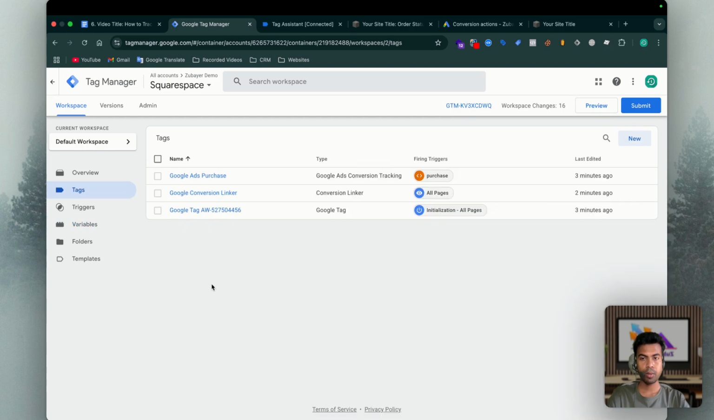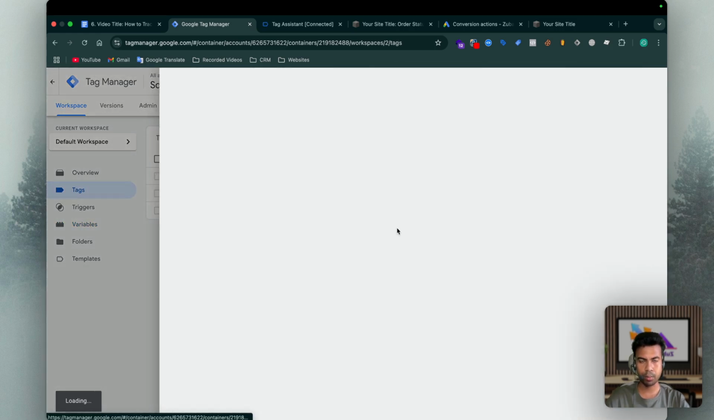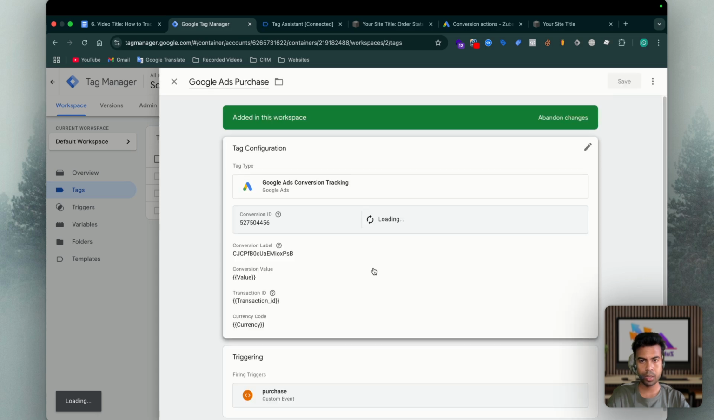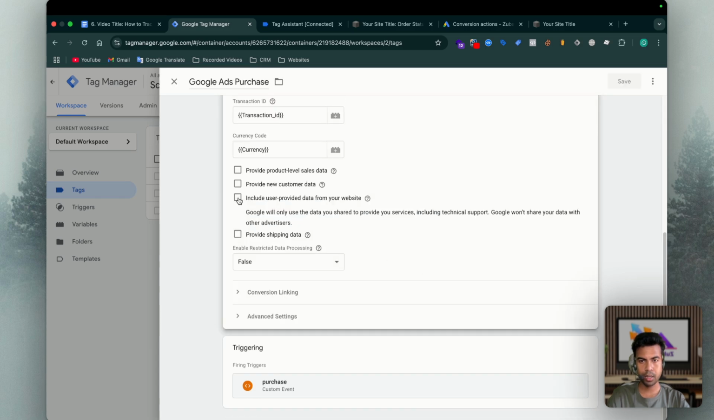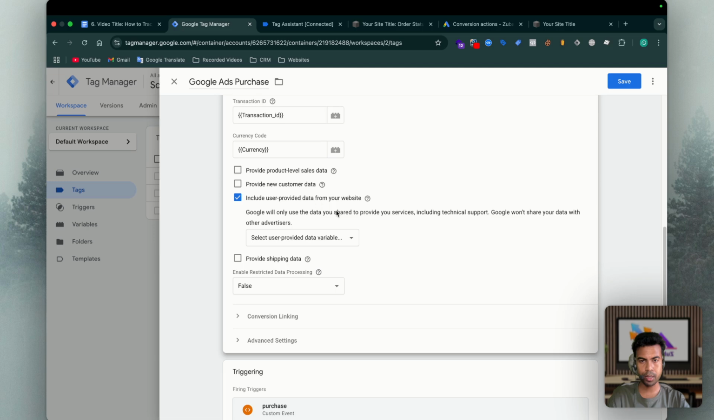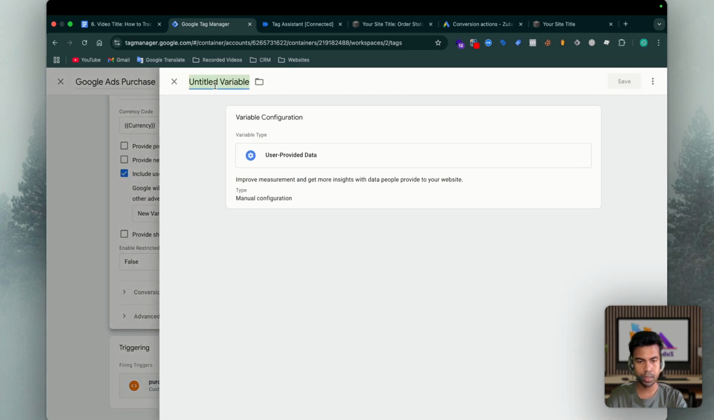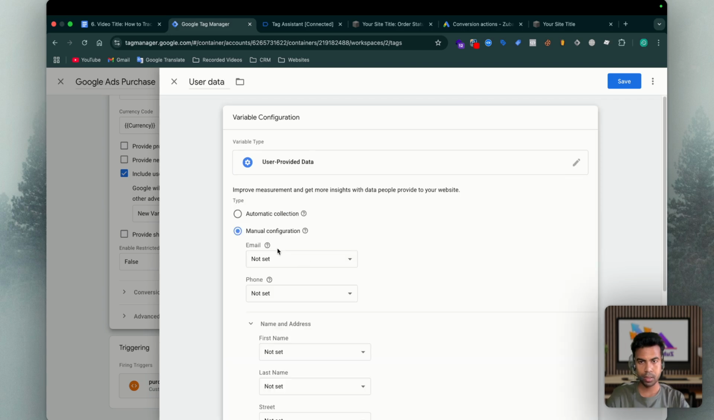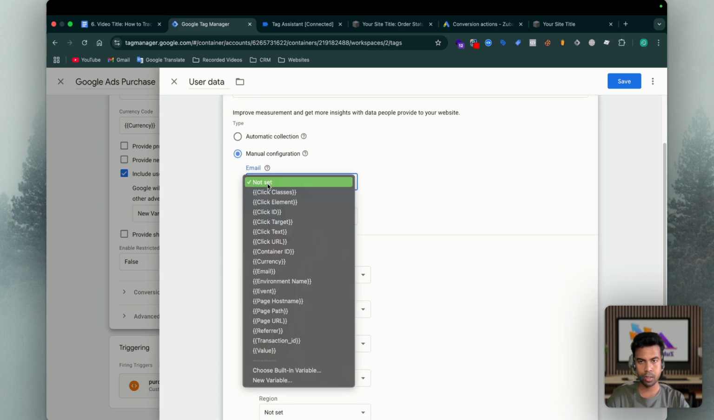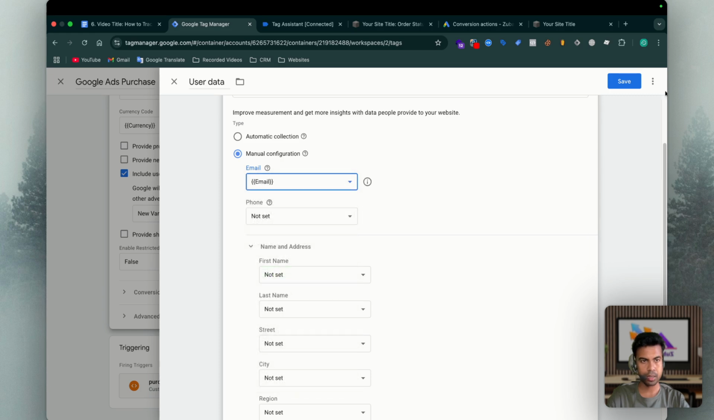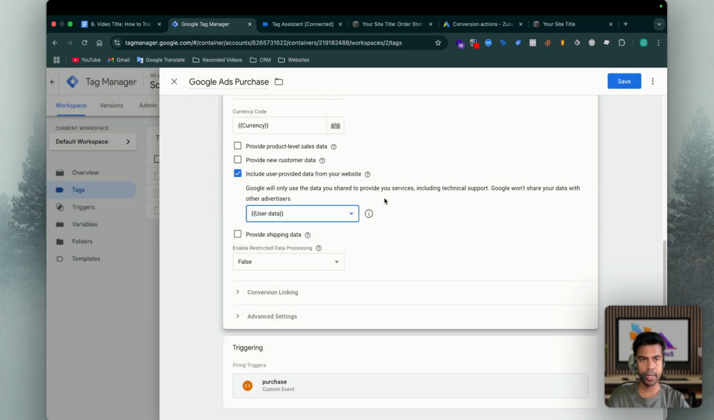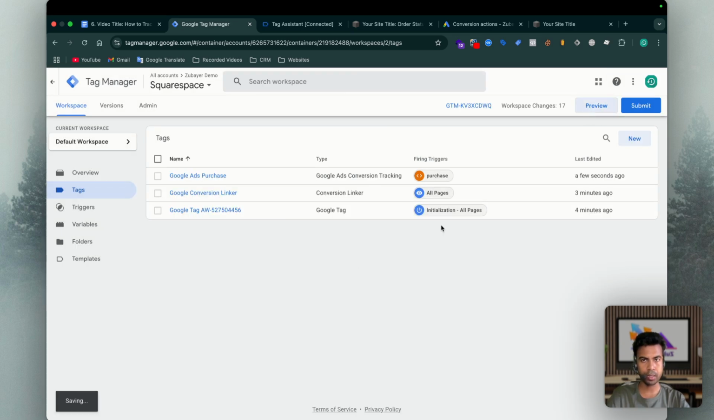So let me test it. We have to go to the tags, then we have to open the Google Ad purchase conversion. Okay, let me open it. Then just include user provided data from your website. Then create another variable. It will be user provided data variable, so it is user data. Then manually, yeah, manually. Then just select the email, then save it. Okay, now the enhanced conversion for Google Ad will work, so save it. Okay, perfect. Now we can test again.